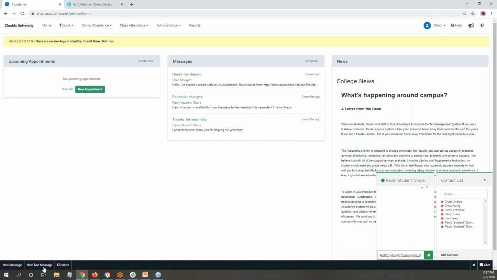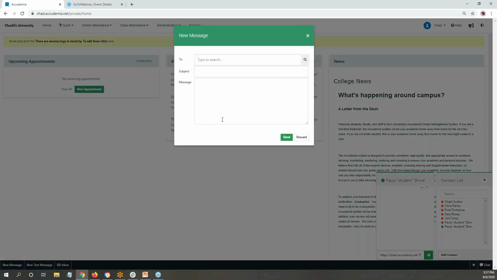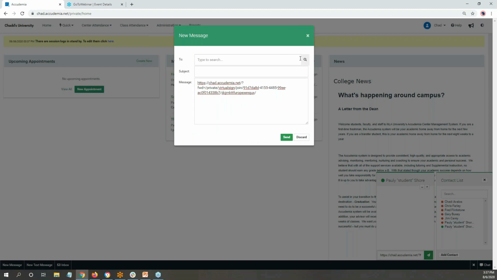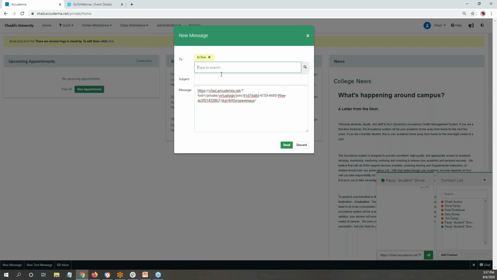I could also use the messaging feature. So I could say I want to message my student Polly Shore here. I can send them that link. Or maybe it's a group of students that you want to have a group session, and maybe it's my at-risk group. Right, so I can send it to my at-risk group. Okay. So I can send it to one student, multiple students, a group of students, if I want to have a live quick session right now.